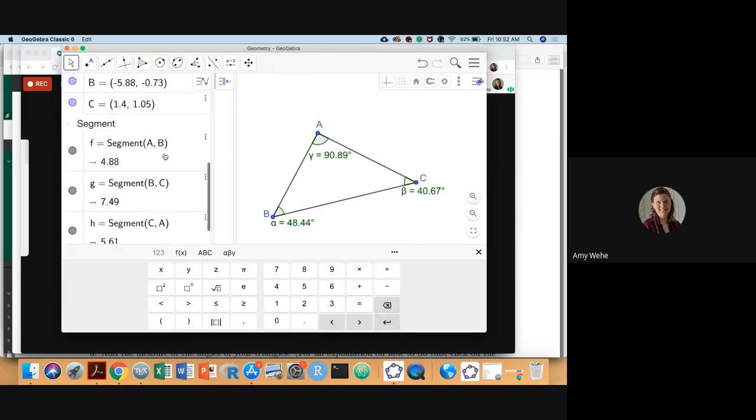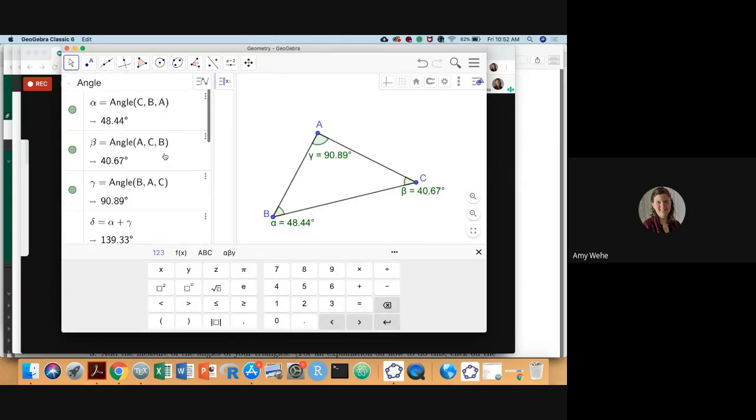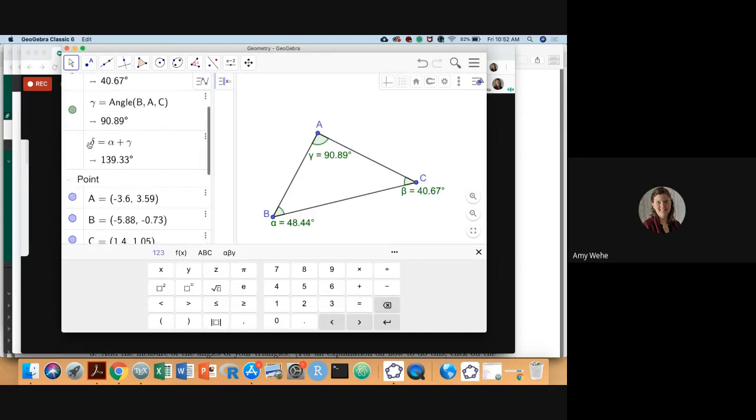Now it looks like it disappeared, but it's actually shown at the top. So it says delta is equal to alpha plus gamma. Alpha plus gamma is 139.33 degrees, which is what you get if you add this number and this number together.